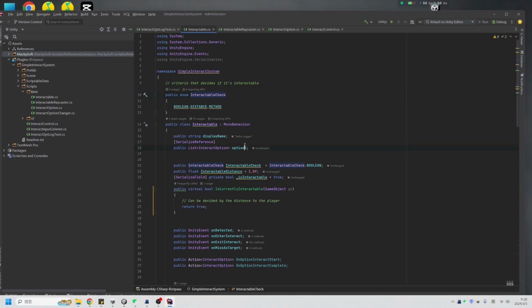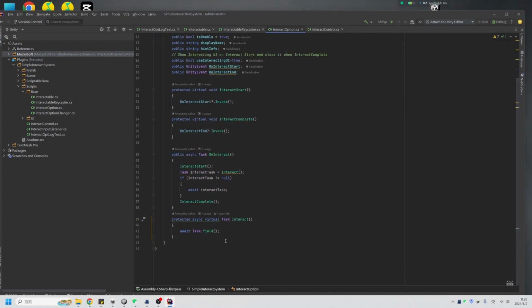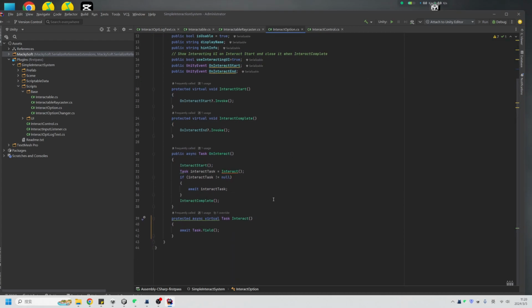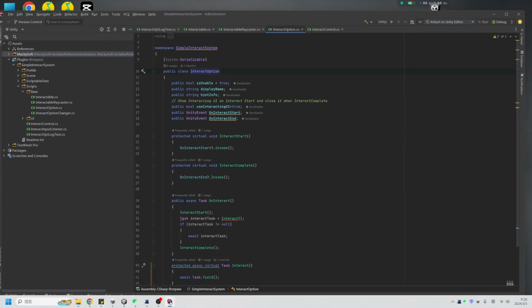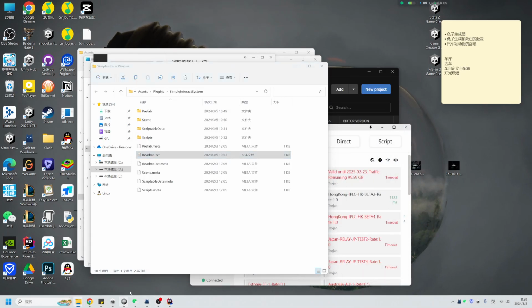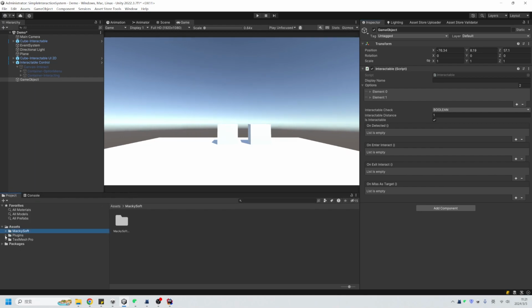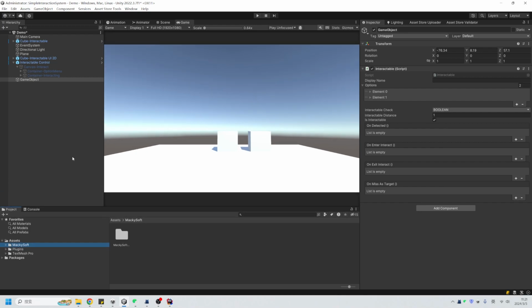So this is extensible because the options are a serializable reference and each option can have its customized logic. You can say that option opens the door and you can add more variables, add your custom logic, and yeah, all the magic happens. So that's all. That's the full tutorial. I hope it can help any developer make an interaction system more easily and handily.